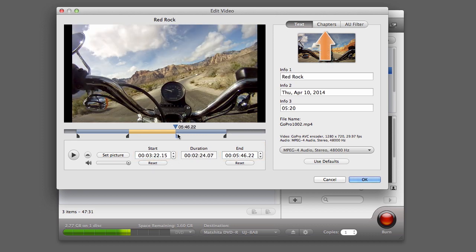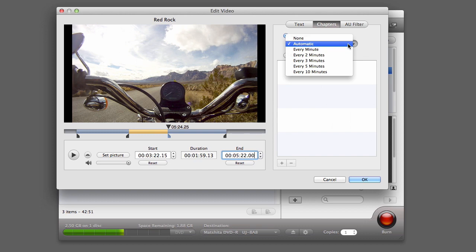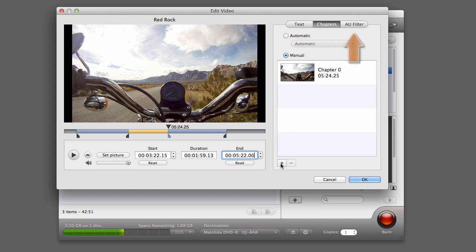Over in the Chapters tab of this dialog, we can set up automatic chapters by setting a time interval or manually adding them ourselves. To do that, just click on any point in the timeline and click the plus button.